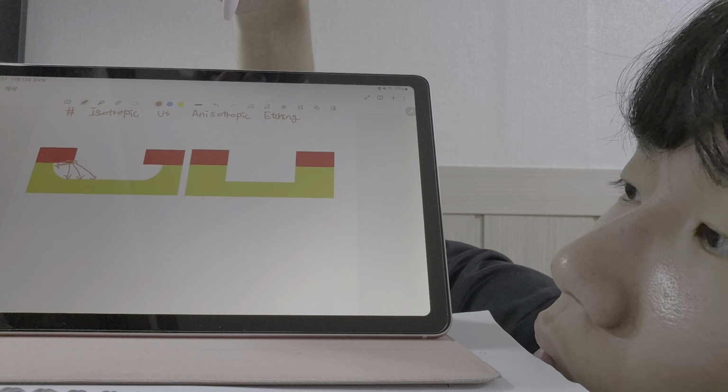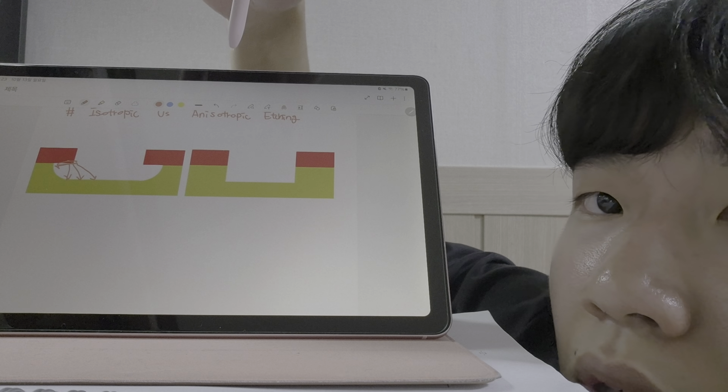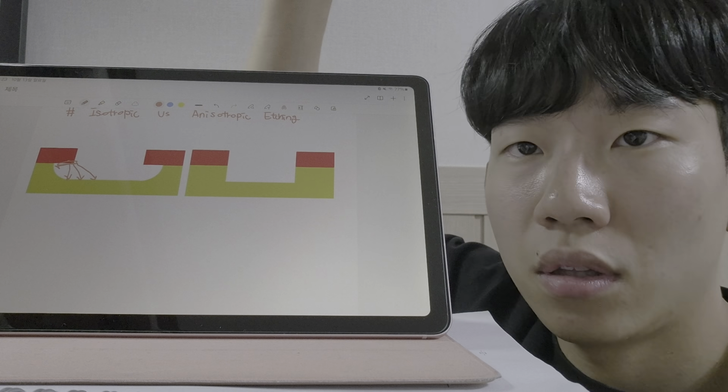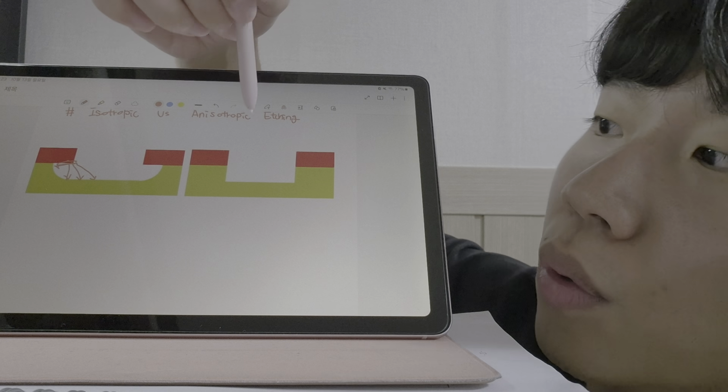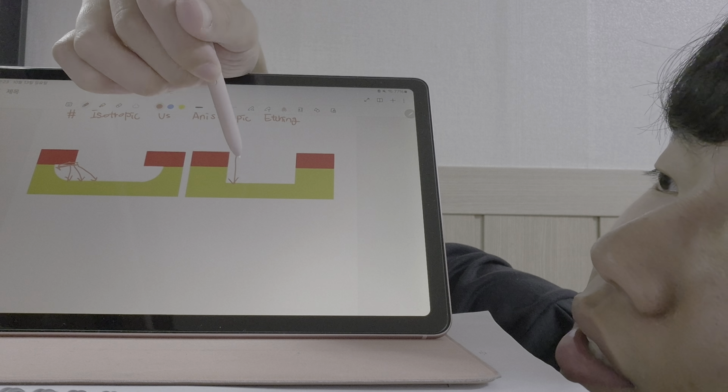Then anisotropic etching is etching in one direction. So like this.